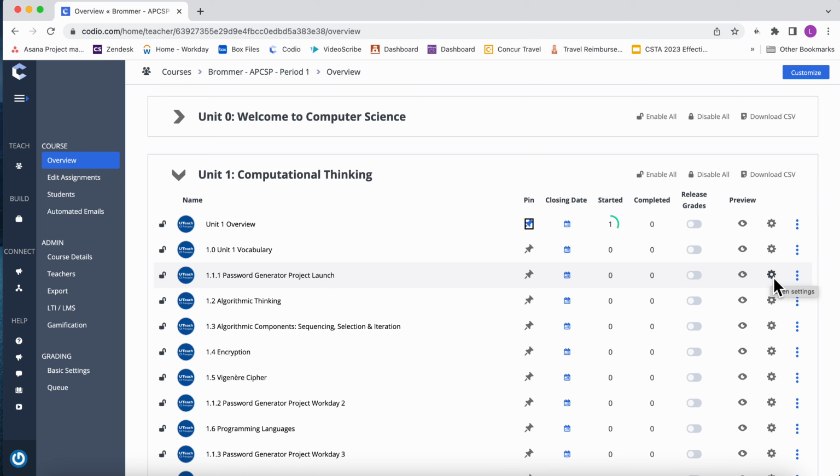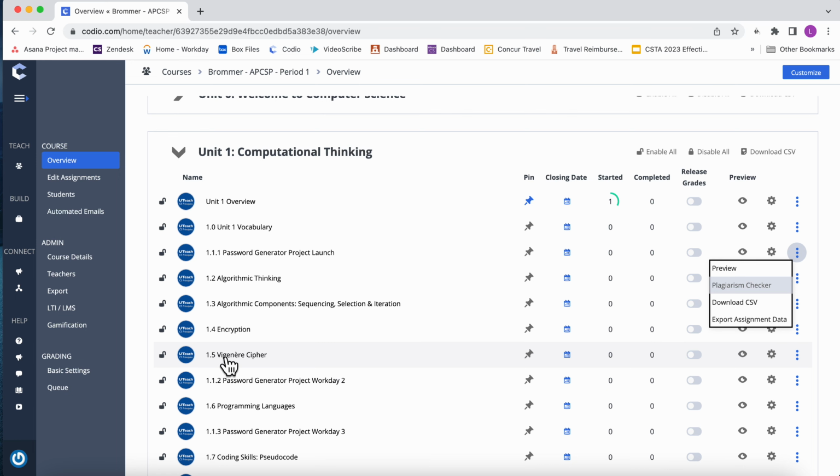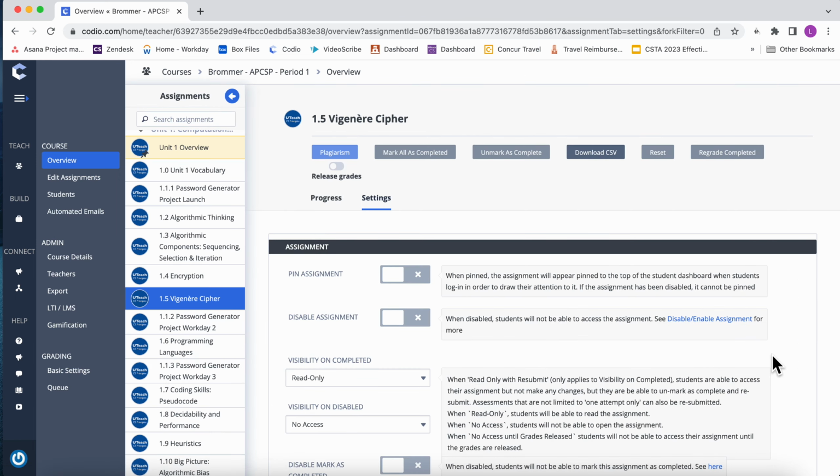But gear, this is kind of important. These are your settings. You've got a couple more options here: plagiarism checker, download CSV, which would be for grades, export assignment data, and then a preview again. So let's go to gear. That's settings. I'm going to do this 1.5 Visioneer Cipher, and I'm going to click on the gear.